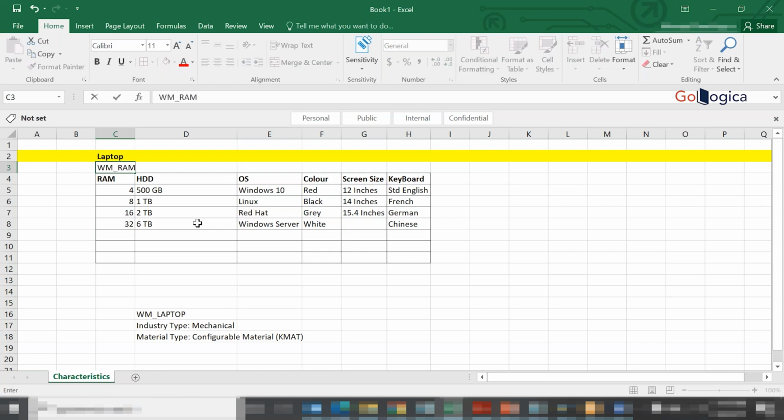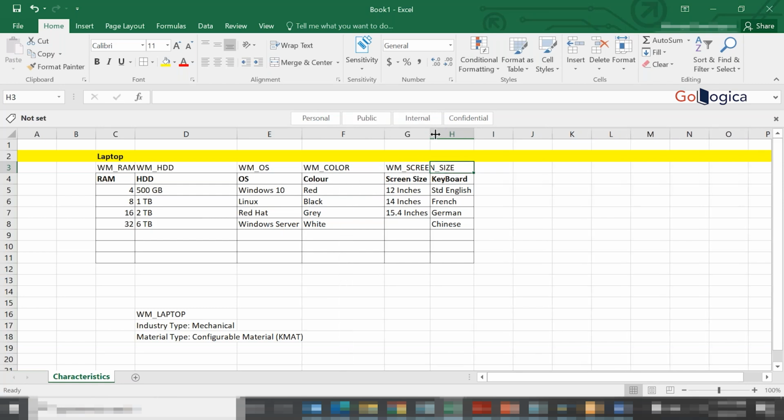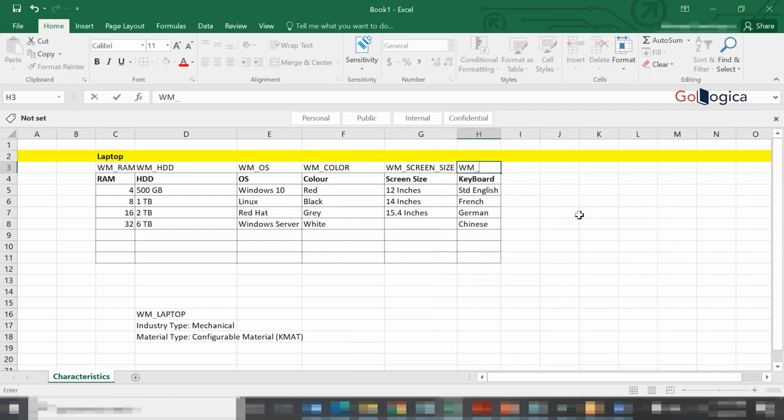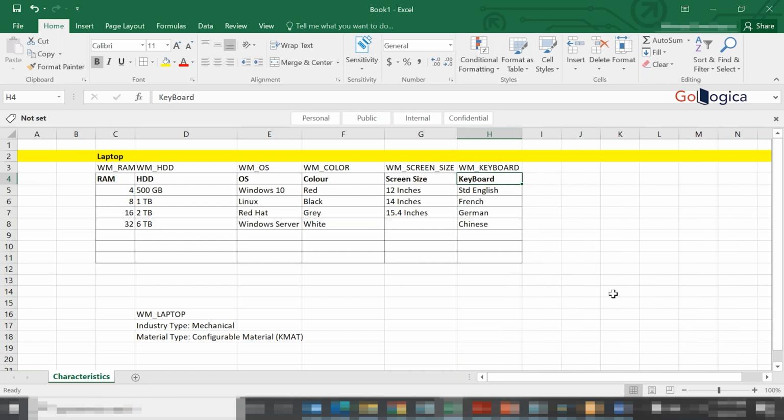WM underscore RAM, and my hard drive is going to be HDD, and my operating system is going to be OS, and my color is going to be, and my screen size is going to be, my keyboard is going to be, okay.